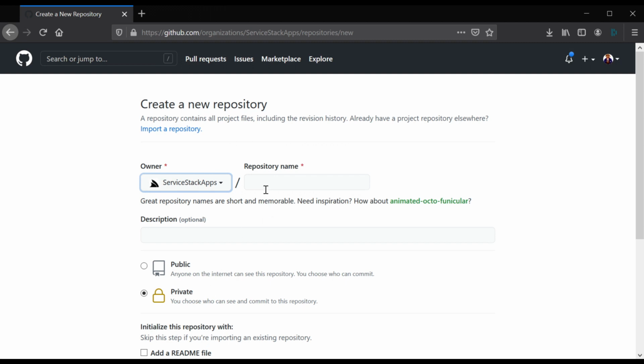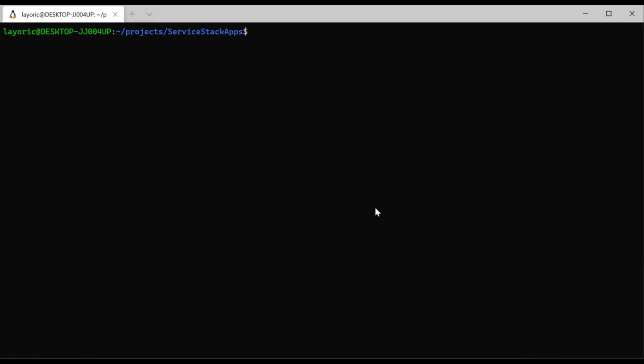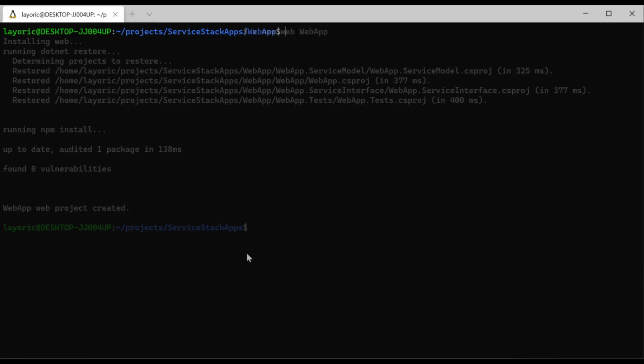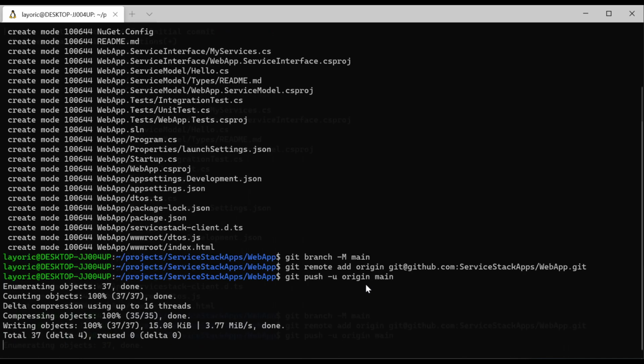Since we'll be using GitHub, we want to create a new repository for your application. When creating a repository, don't select any of the generated files and leave the repository empty. Now on your local machine, we want to create a new ServiceStack application using xnew. We can make this ServiceStack application with the command xnew web webapp. Once created locally, we can initialize Git, add the files, and push to our new GitHub repository.